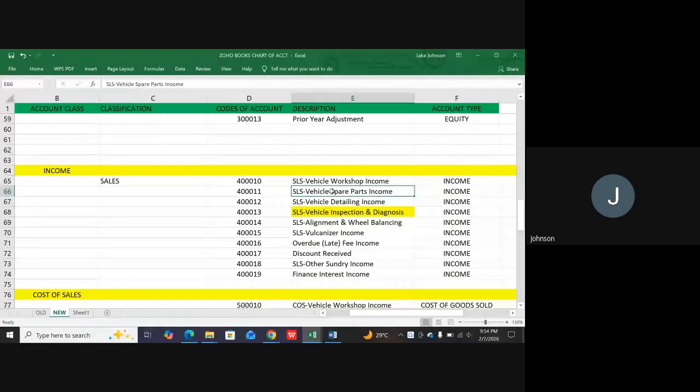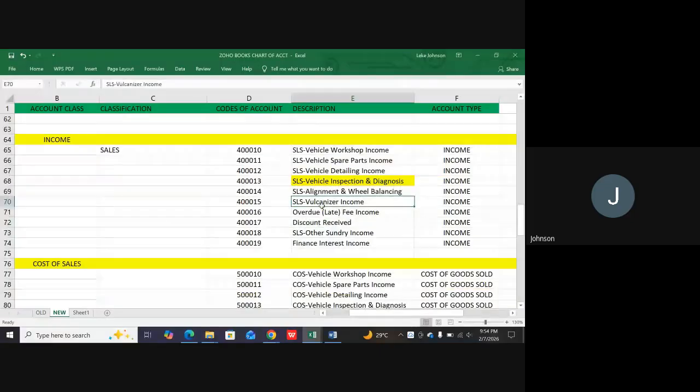So we have vehicle spare part income, we have vehicle detailing, we have vehicle inspection. We looked at that already. We have alignment and rebalancing, right? We have a vulcanizer income and so on and so forth. I'm talking about an industry or a company that has each of these things, or they have vendors that carry out most of these services for them. So they're going to collect that money, and then they can subcontract it to another vendor, okay? So that is about the income.